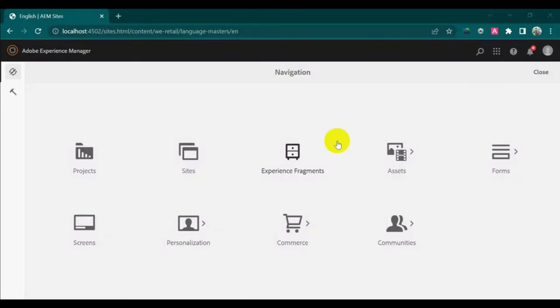In this video, I am going to talk about how to create a new page in AEM. Inside sites only we are going to create pages. So I'm going to click on sites.